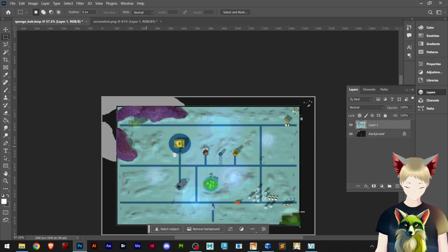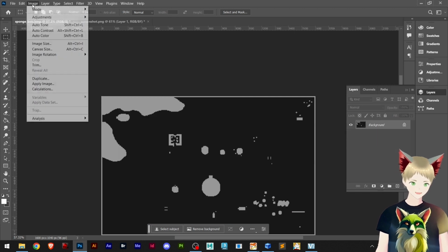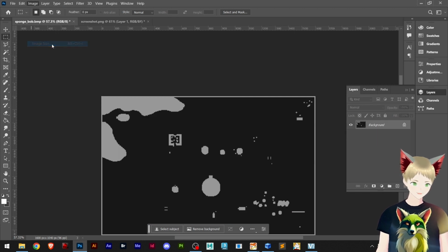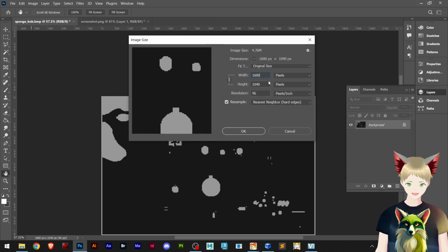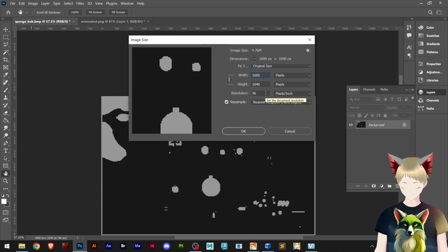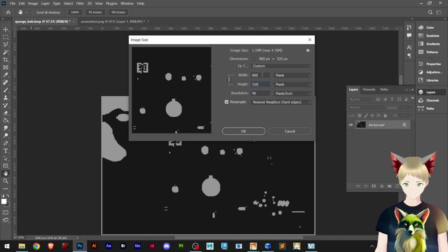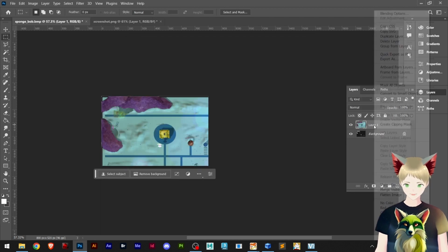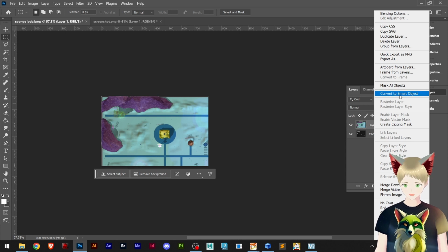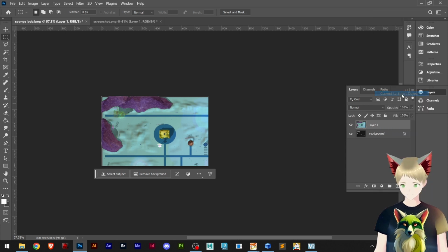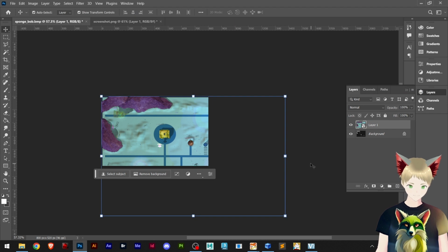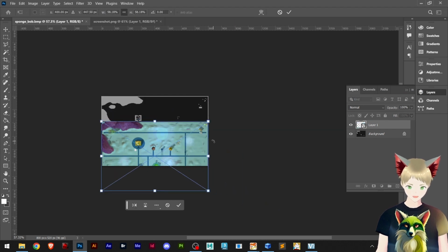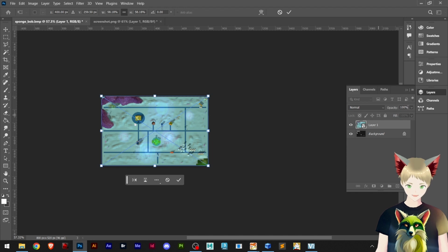Paste it again. And we can see that we need to scale it up. So I don't want to scale up. So I'm going to image size, and I will lower the res a little bit. So I could split by 2. And I think this size is okay. So now we convert to smart object and drag down. Now should match much better.